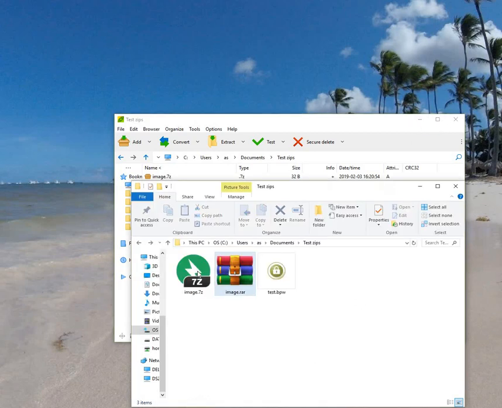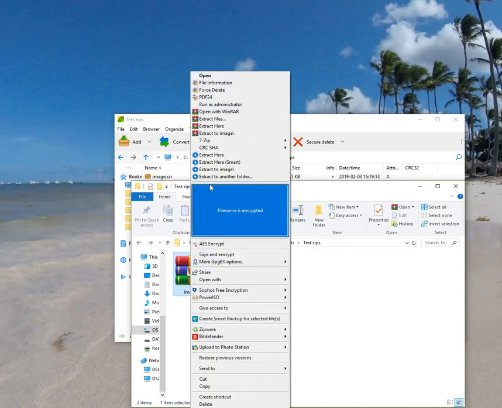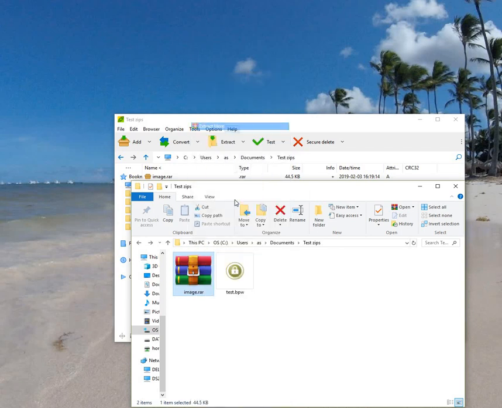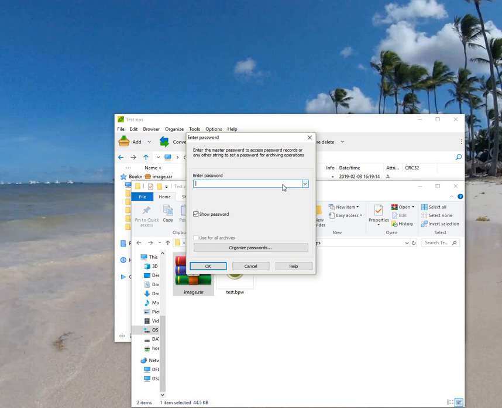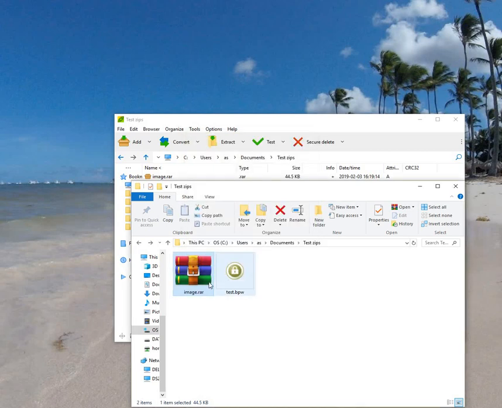I don't know what's happened there. In fact, it's encrypted, so we'll delete that one. Now if I extract this, again you have to enter the master password. Let's test for this exercise. Reveal your passwords. Now it's opened it, so we'll delete that one.